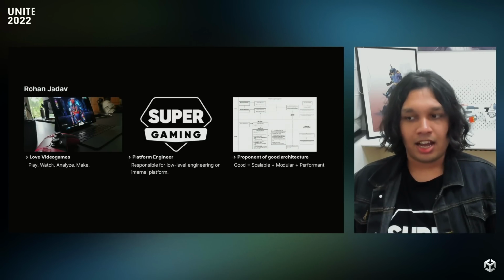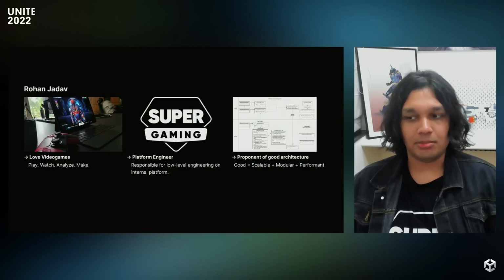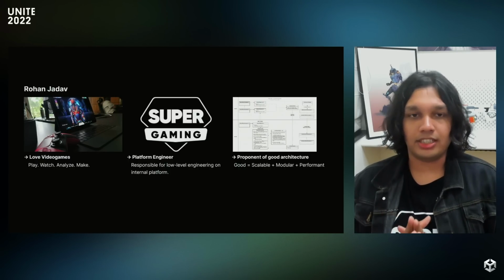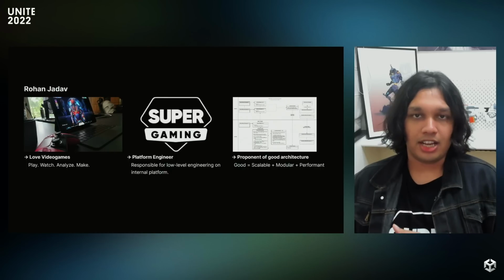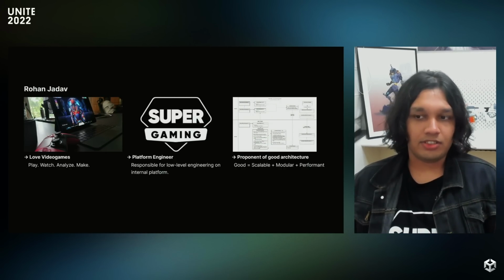I consider myself to be a strong proponent for good architecture. For me, good means it's scalable, it's modular, it's performant, and I feel that a lot of these scalability, modularity, or performance issues get resolved even before you encounter them if you have good architecture. And that's enough about me.